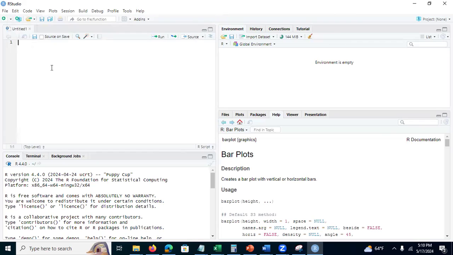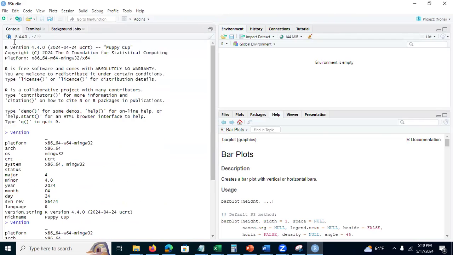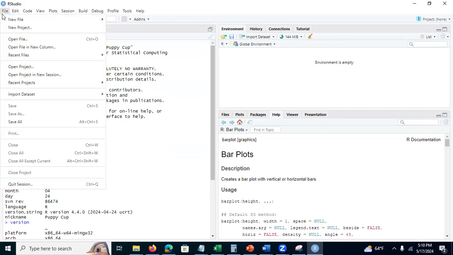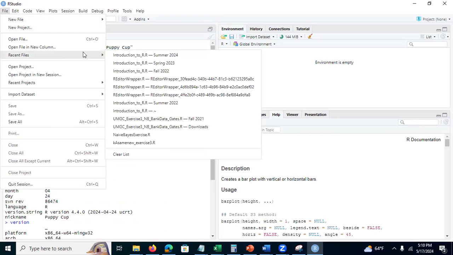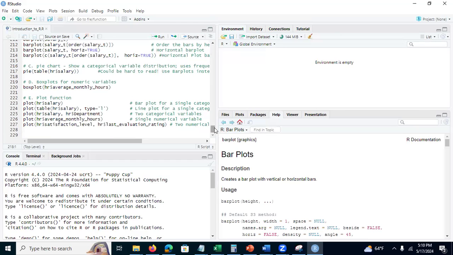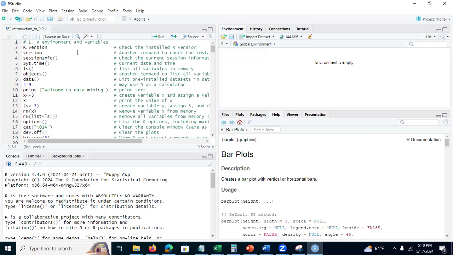But for today, what I did was I prepared the script that I'm going to use in this demo. So to open a saved R file, you just go to open file and search where you saved the file. But I'm going to show you a little shortcut here. Here, you can see the files that you had recently opened, see? I recently had this introduction to R open. I can just reopen it, see? So that's one way to open a file. So remember, you need to save your work.